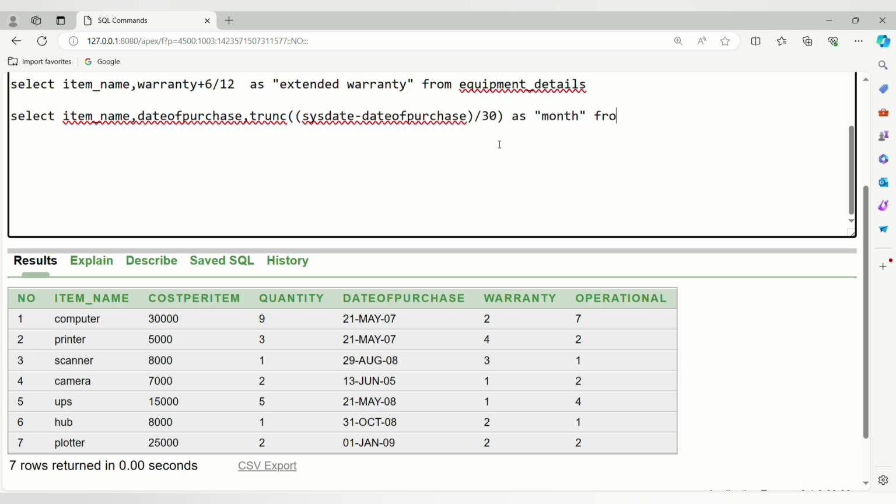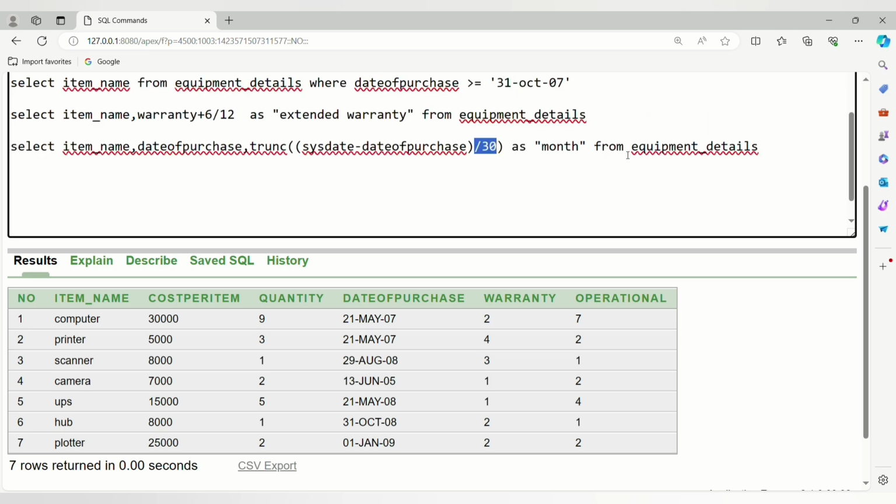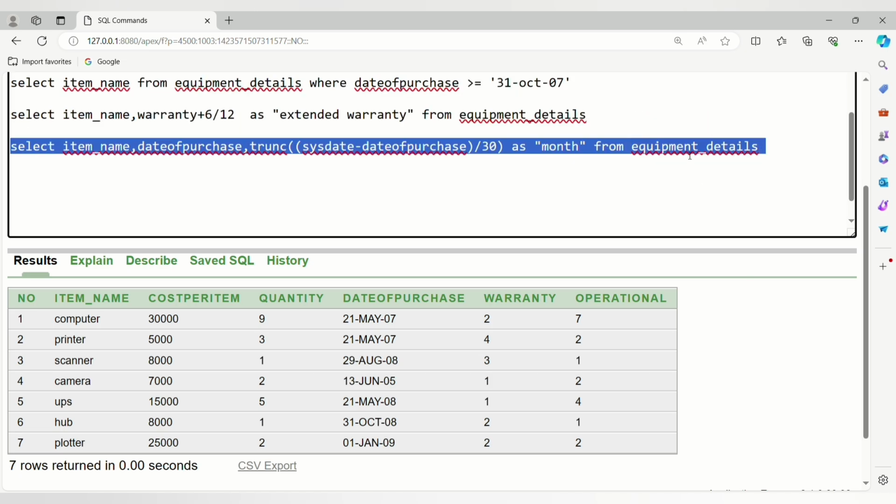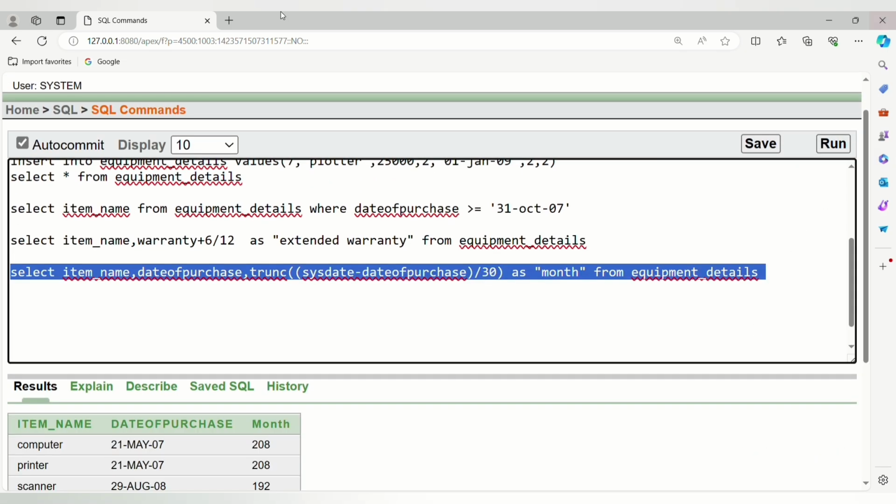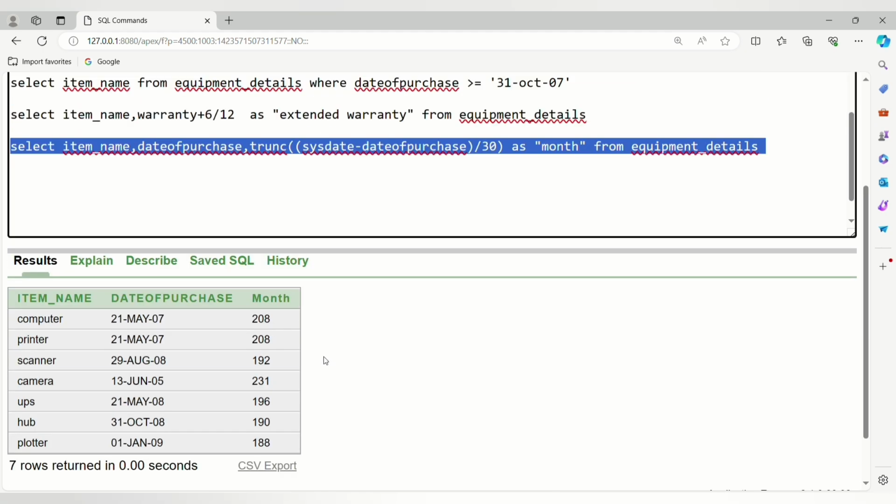Okay. From which table? From equipment table. Okay. Now I'll run this. So I've got it. According to today's date, it is this. If you are executing the program after 1 month or 2 months, then this date may vary.